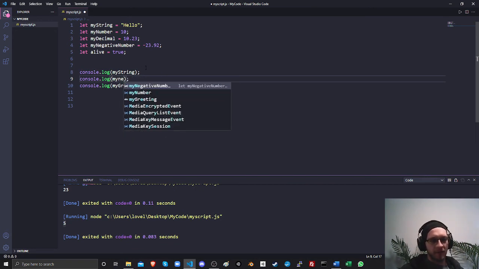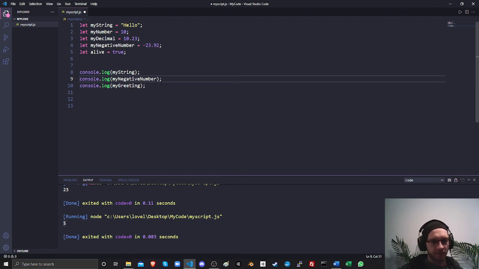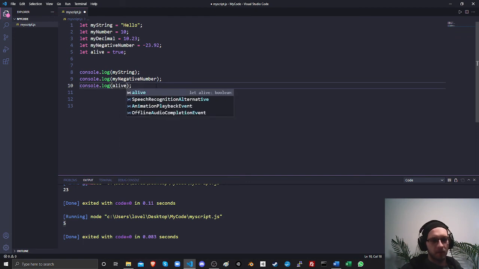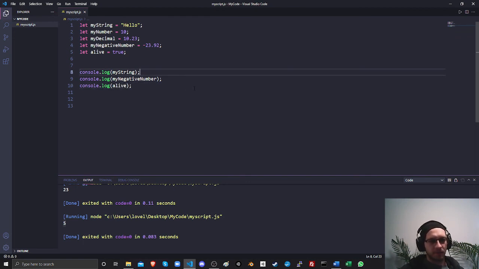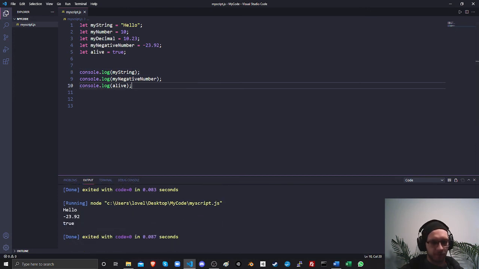Whenever you have a really long variable, if you want to save time, it's actually going to start to auto-complete. So I could just hit enter right now, and it's going to complete it for me. Just a quick way to save some time. Maybe alive. Let's see what happens when I print those out. We got hello, a negative number, and true. That's what we'd expect there. We're just printing out a variable.